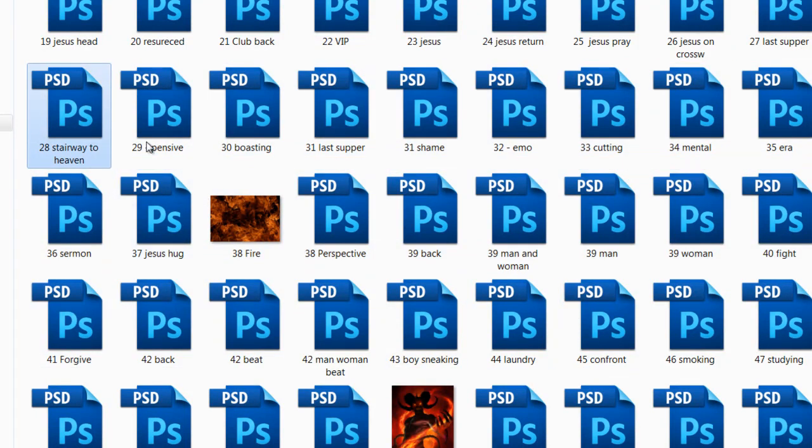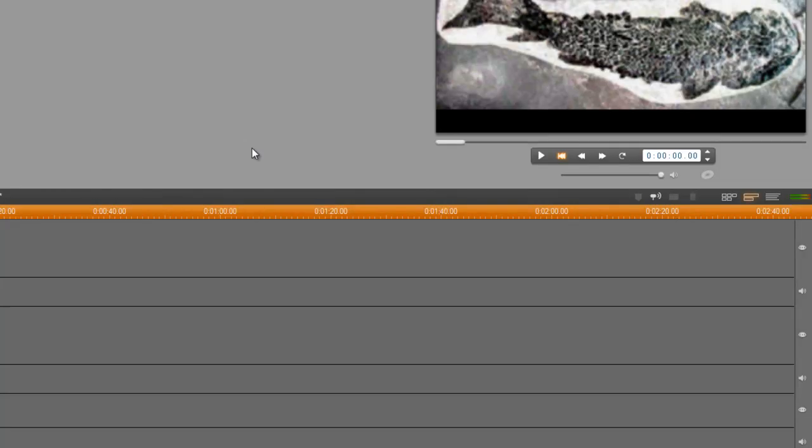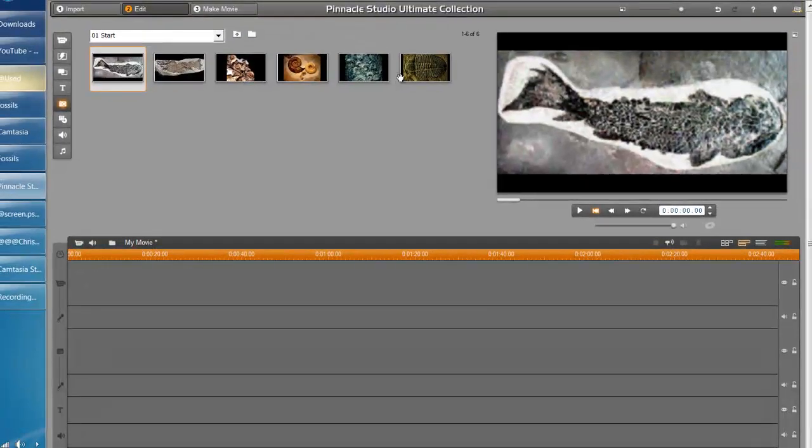But if I wanted to select different images, like say 28 and then 30 and say every other image or every other file or whatever you're selecting, you hold down Control on the keyboard and then you can select ones at random. Anything really. See how all these are different selects. So anyway, that's just a tip for you. But I'm going to select all of these and then just drag them into the frame.